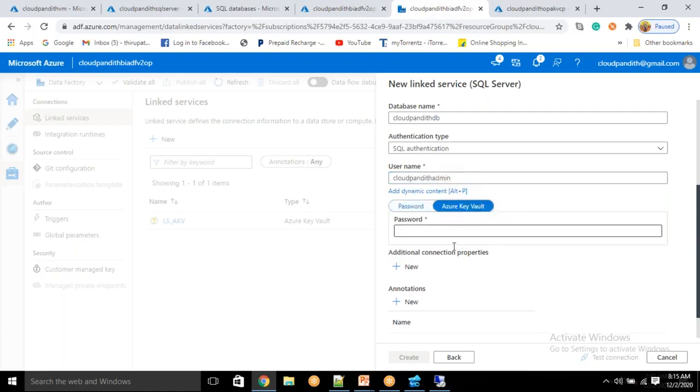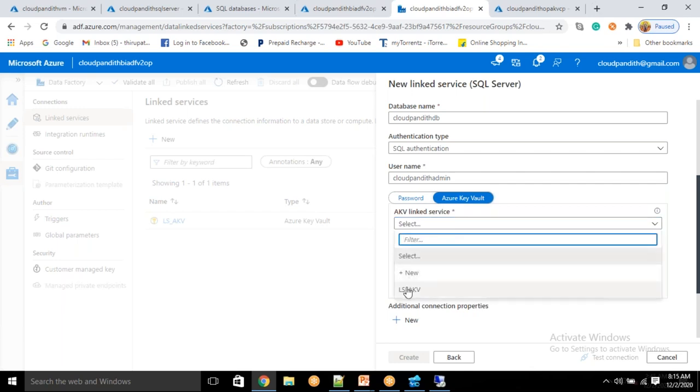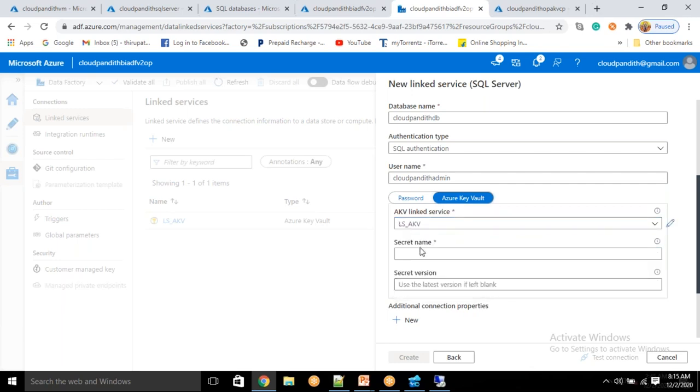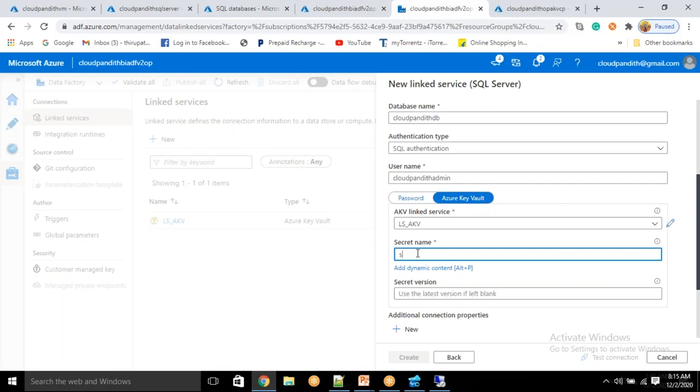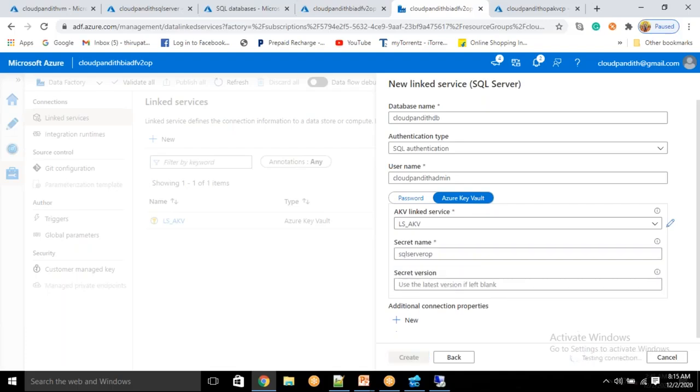Next, Key Vault. From Key Vault, I need to read the password. I already have the linked service for Key Vault. Secret name is SQL Server OP on premise. Let's test the connection. Connection successful. You can create it.